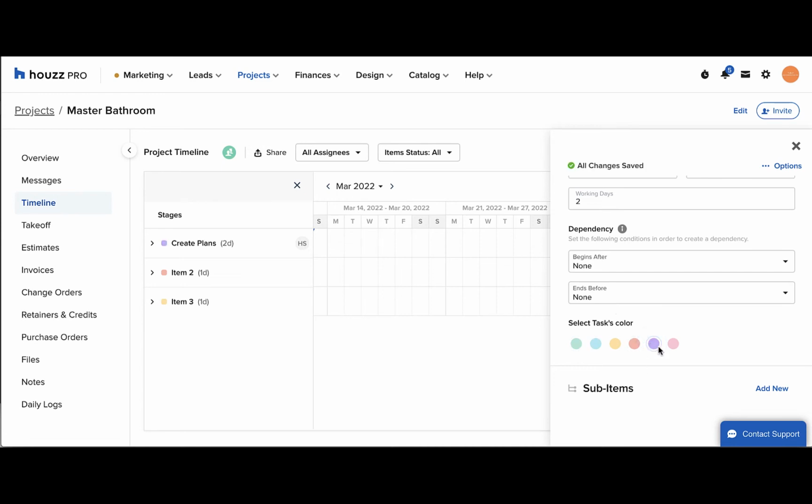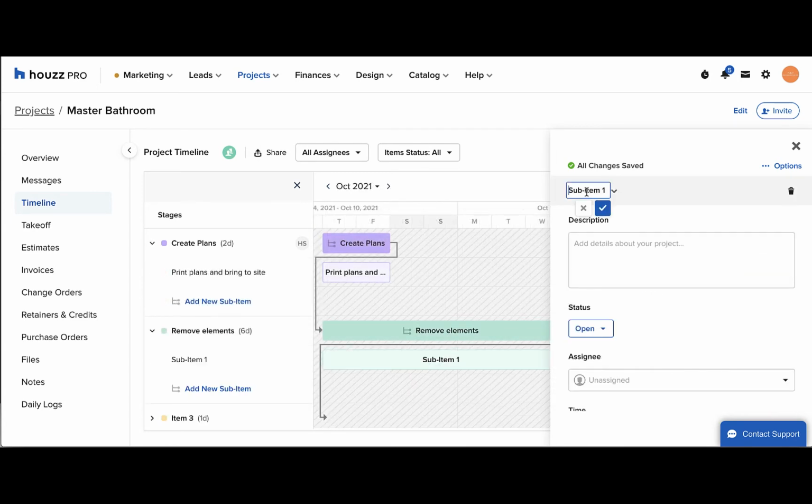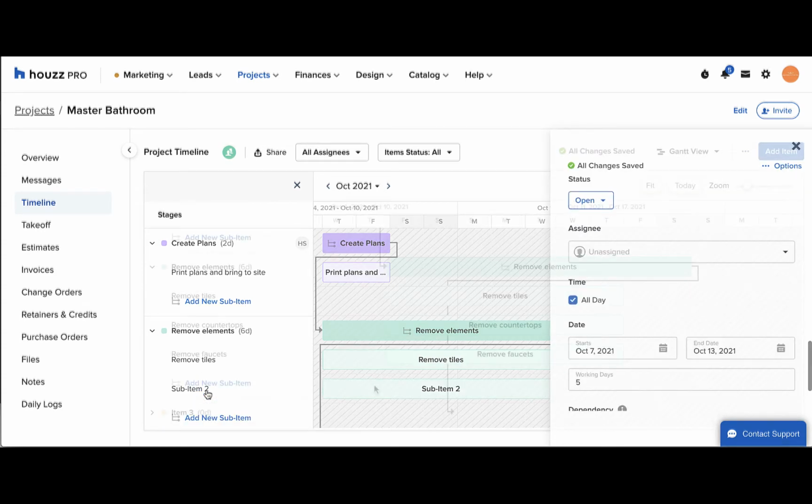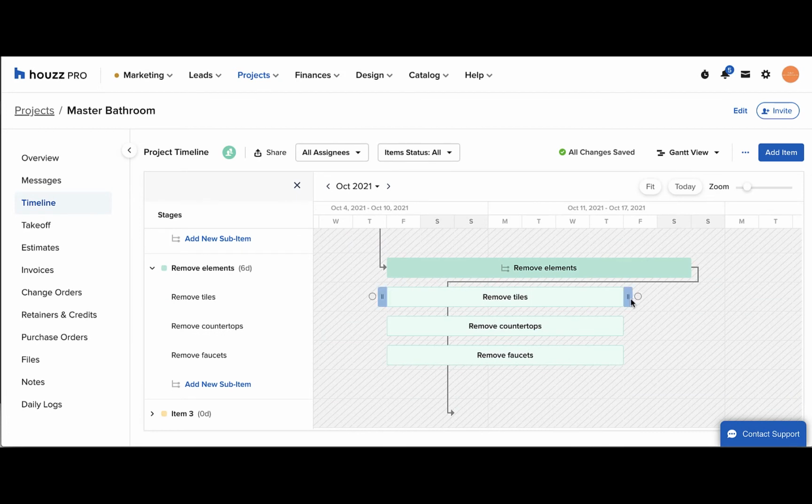You can add sub-items, which will be dependent on the main item. Suppose you have the main item remove elements and the sub-items remove tiles, remove countertops, and remove faucets. You can make the sub-items dependent on each other simply by connecting the dots in the Gantt view, so they stay positioned correctly even if the project shifts.